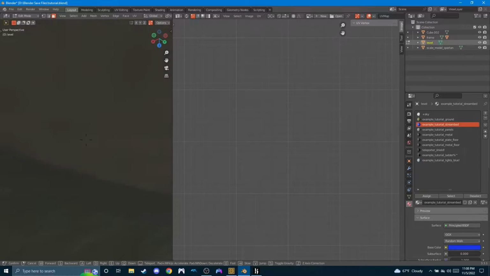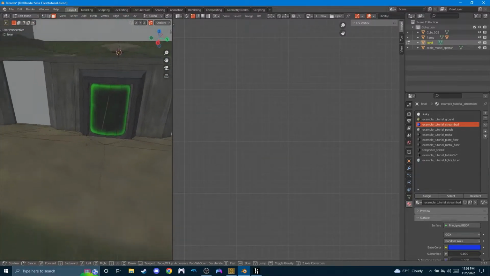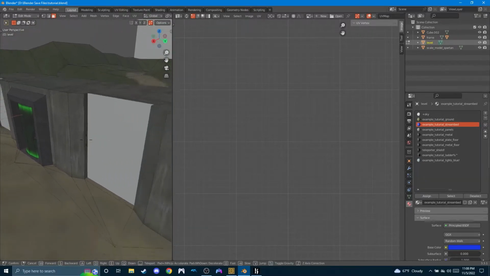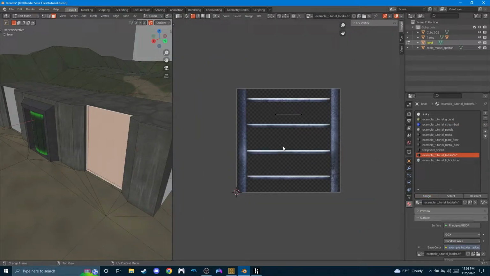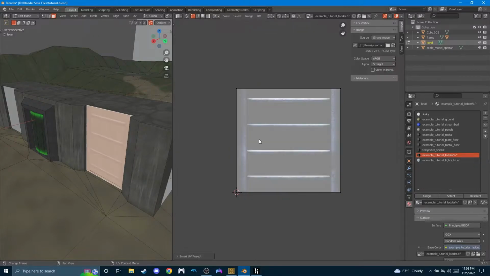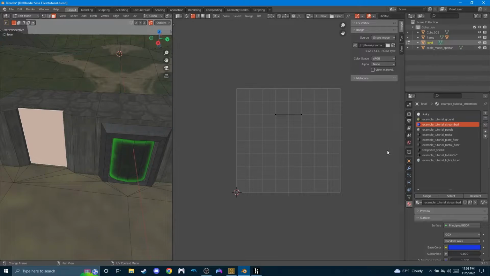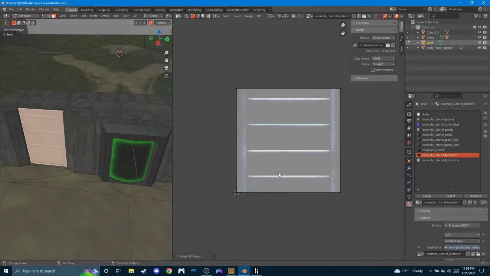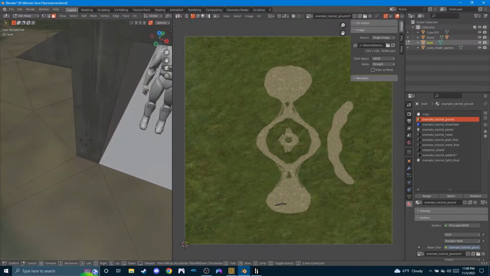Okay, so, oh, my camera's acting weird. There we go. So yep, there's the face of that teleporter. Now we're on to our ladders. So we do ladder, assign. We're going to smart UV project this sucker. And we're going to do the same thing. Smart UV project. There we go. We got all that taken care of.